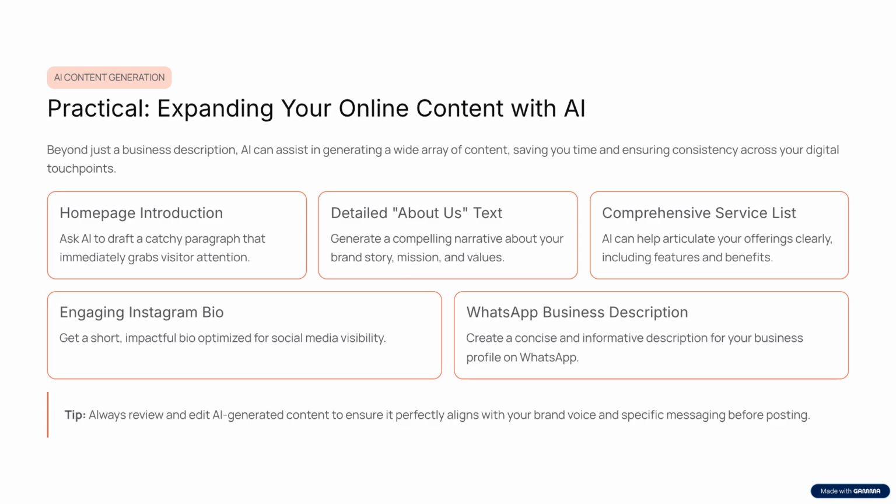So the tip you should take is always review and edit AI generated content to ensure it's perfectly aligned with your brand voice and specific messaging before posting. It's not just copy, you just post. You have to check, you have to review what AI has sent to you.